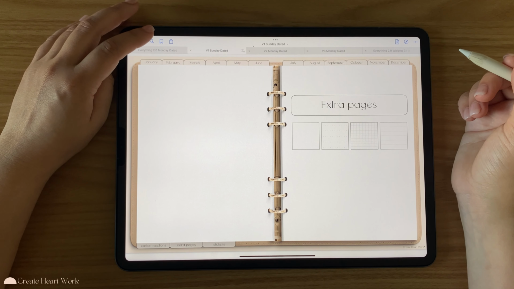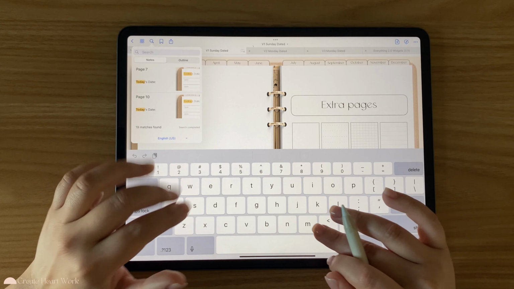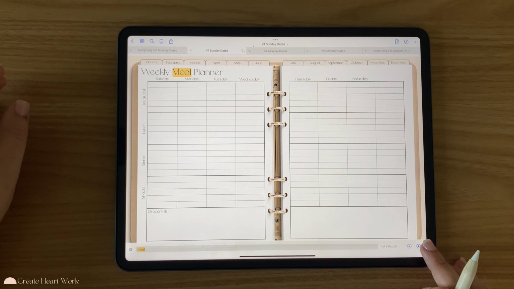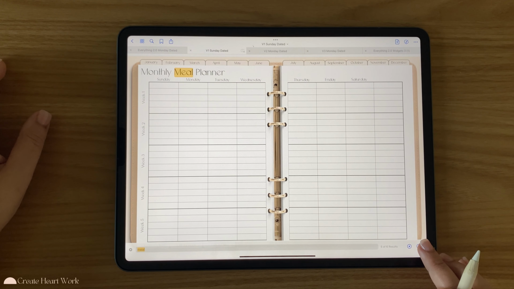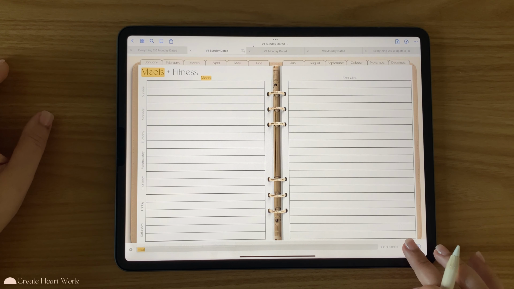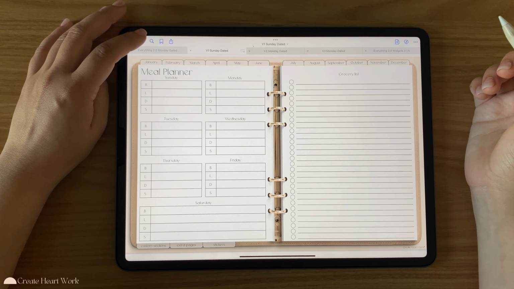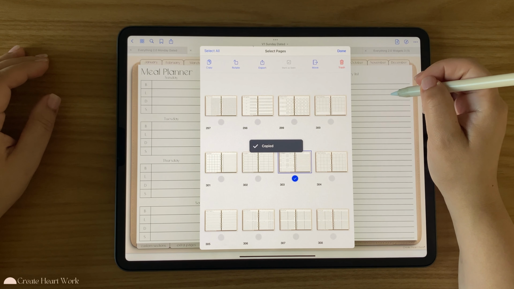Now we go into your extra pages. Let's just say we're gonna search, let's just say a meal planner. So we search meal and then it's going to take you through all the templates that have the word meal in them. So let's just say I want this one. So I'm going to go to my 4 squares, select it, hit copy.